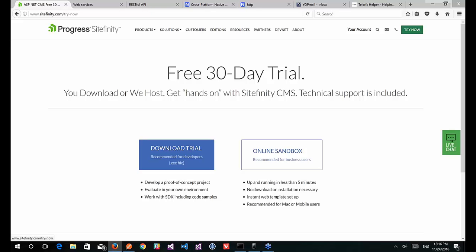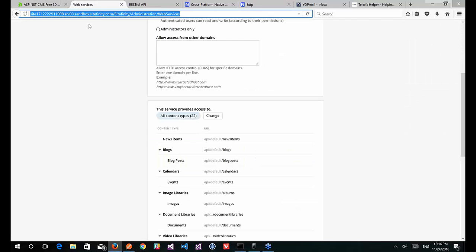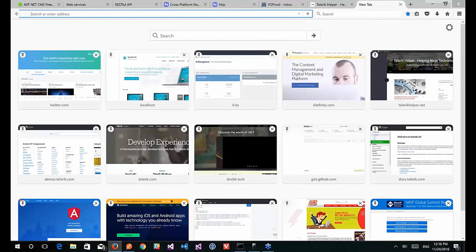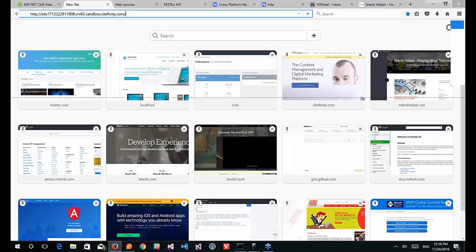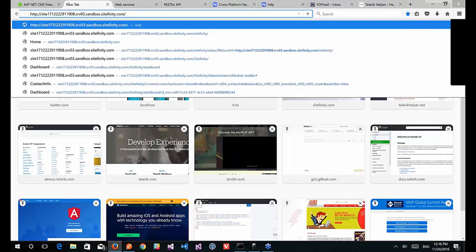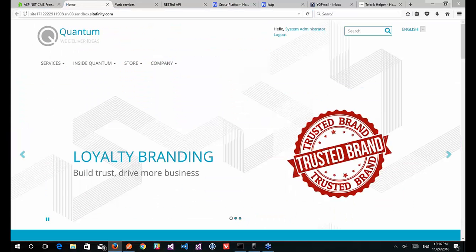So in the interest of time, I've already signed up for my online sandbox. Once you sign up, we give you a very specific URL to your sandbox, and your sandbox will have a user ID and a password. So my sandbox URL is here. Let me open up the back end. So this is the back end. I'm going to open up the front end. The URL you're seeing here, site 17122 and a big number, that's my sandbox.